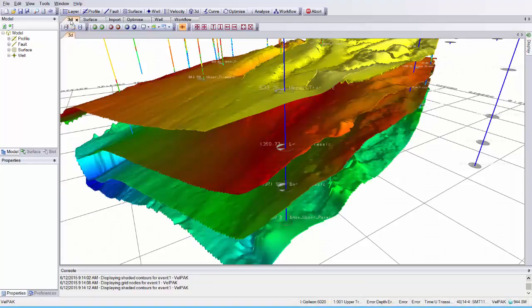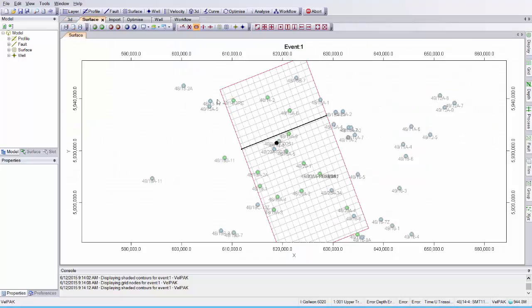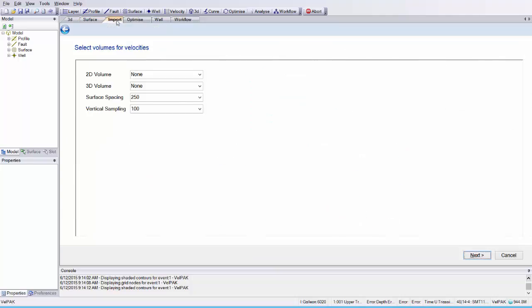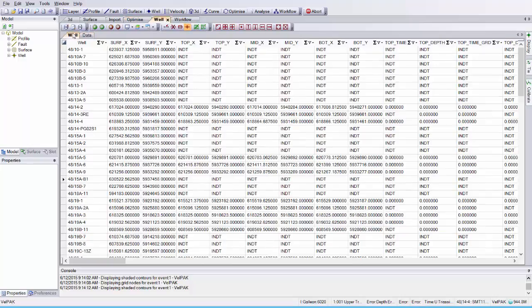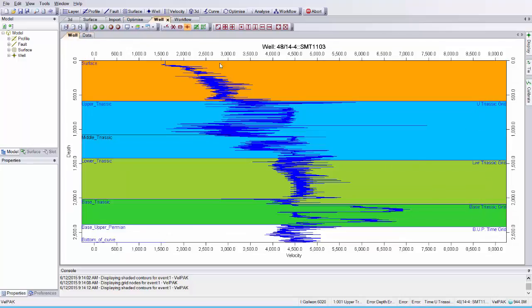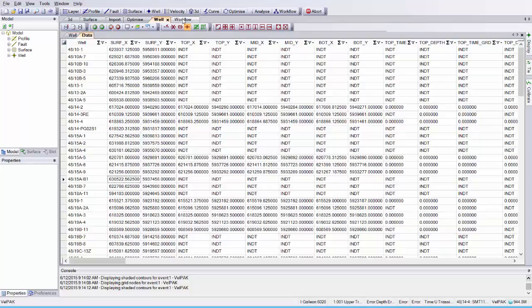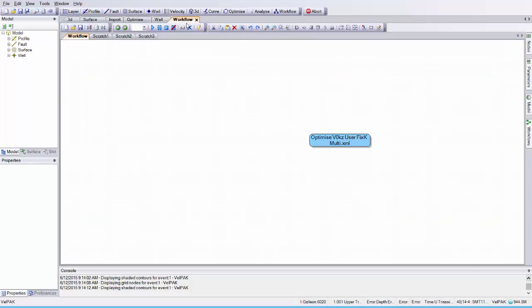In summary, we've implemented the 3D module. The surface module now contains the inlines and crosslines. The import dialog now has the surface spacing and vertical sampling. The optimized data table has the right-click facility to reset the fit, the residual, or reset the entire data table. In the well module, the grid titles are given, as well as the data table itself. And finally, we've implemented the V0KZ FixK workflow.